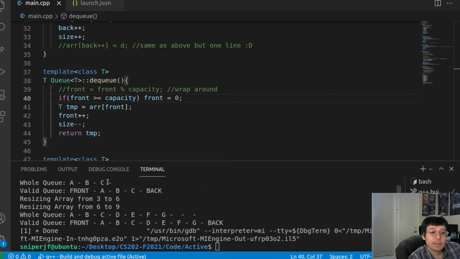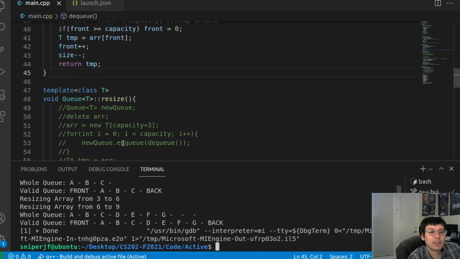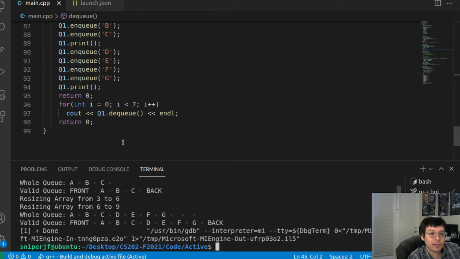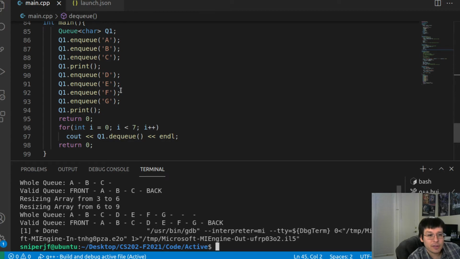Okay, so some things may have to be fixed here, some things may not. We'll see, because we got it working, but we have double resizing happening now. Oh, that's fine because we have a lot of things in here. Yeah, that's right. We have 7 things. So that's fine. So first, ABC.